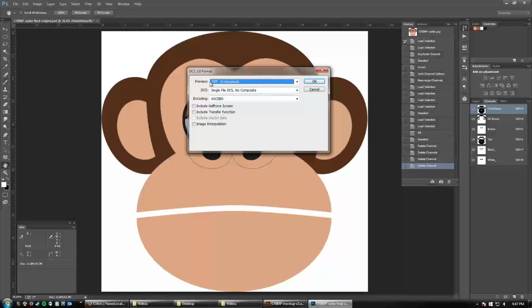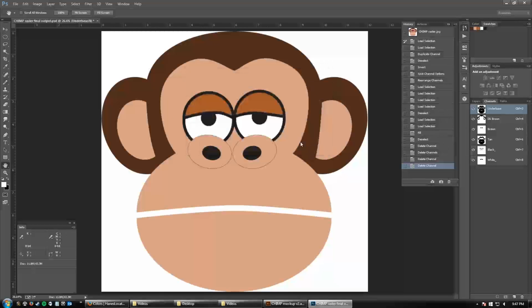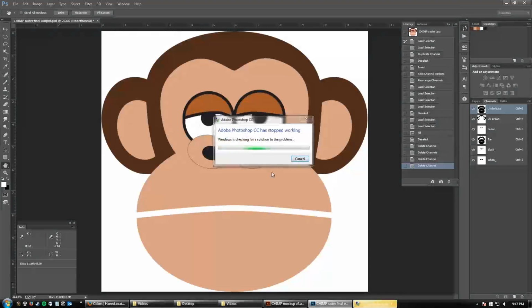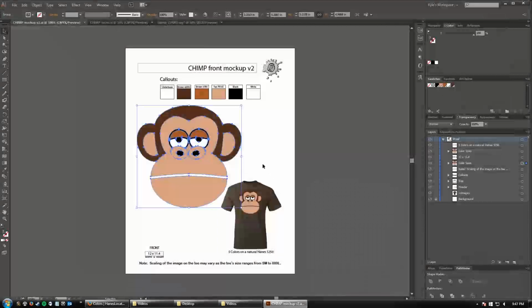Now, I always change this TIFF to 8 bits. Single file, DCS, no composite. I deleted my composite there. Keep everything else pretty much default. Hit OK. And this is now not working. Good thing we saved it.